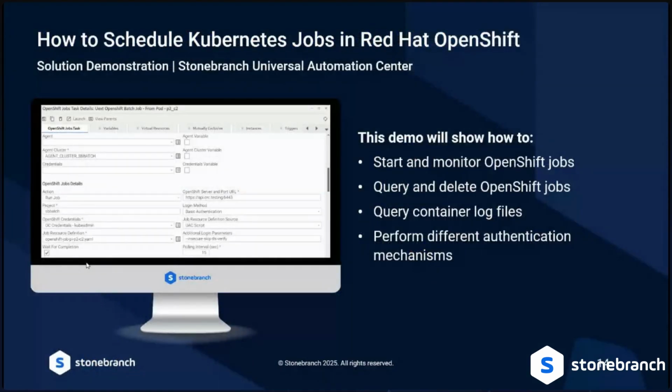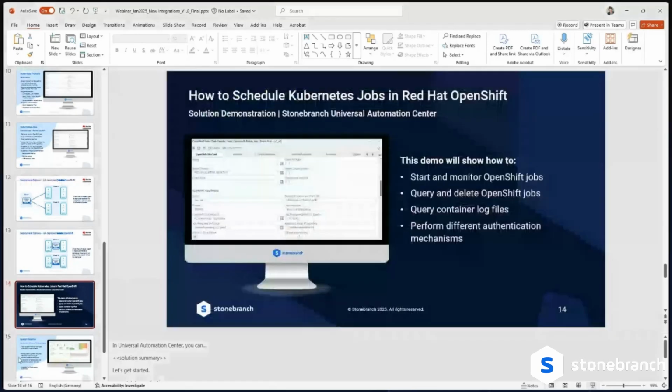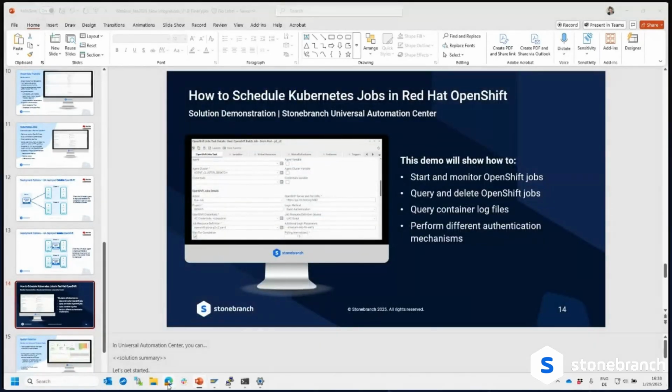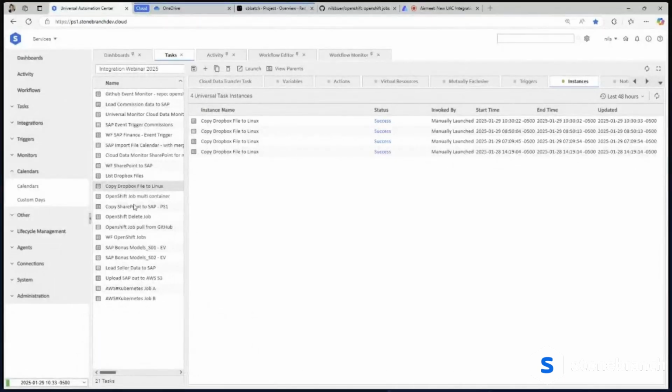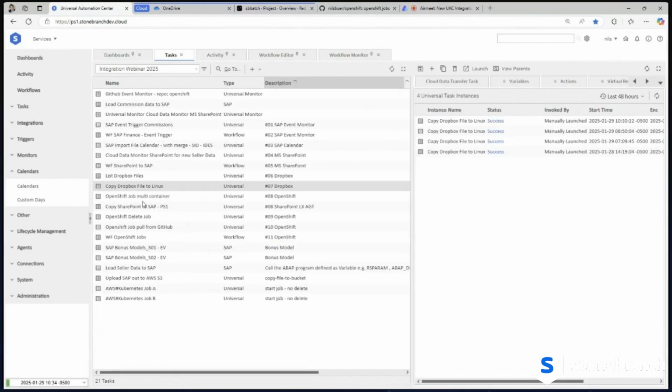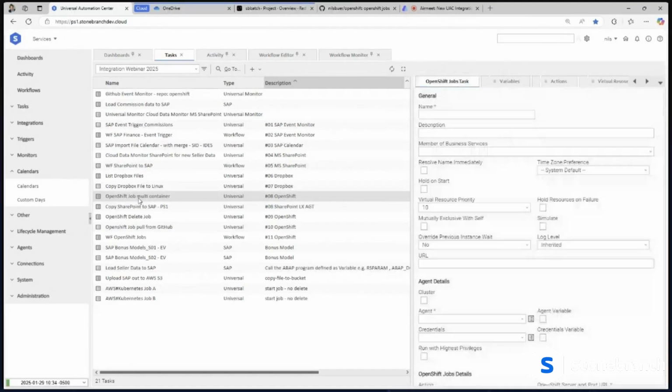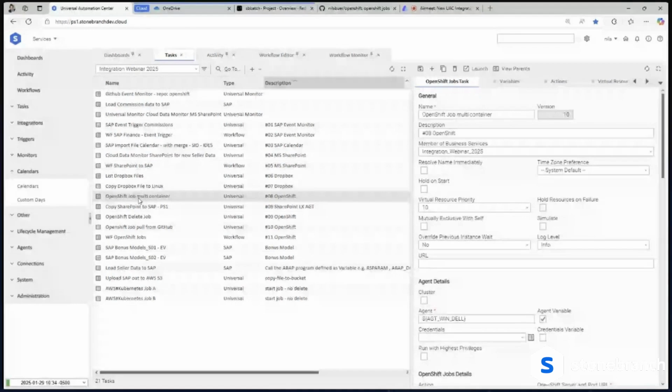Okay, now let me do a quick demo of how you can start an OpenShift job. For this, I've installed an OpenShift system. Let me give you an example of how to run these jobs. So first of all, I have my task here. One second, I just need to open it so that you can see it better.